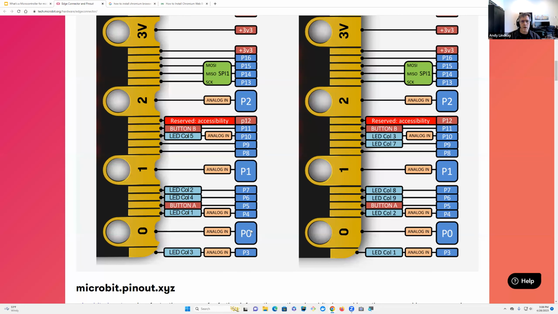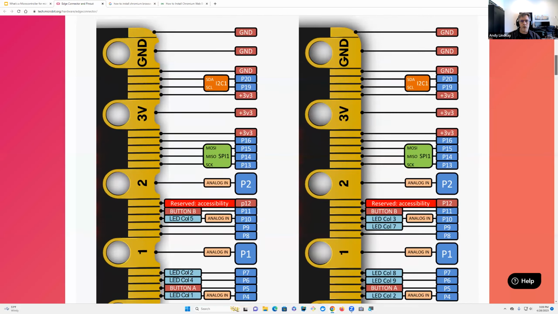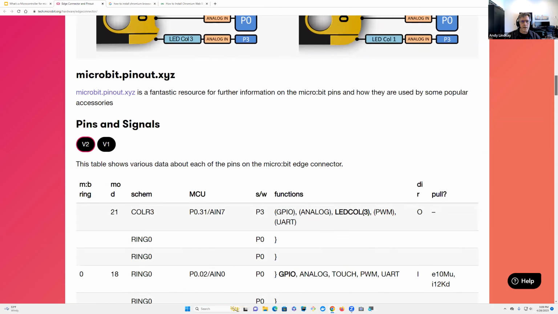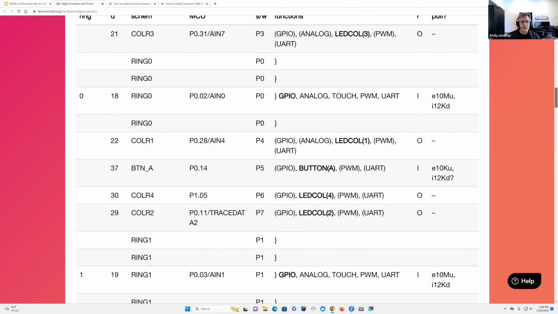Then it'll also call out P4, for example, can be an analog input, but is normally busy controlling the LED display along with P6, P7, and etc. So this lists the functionality of all the different pins. And then there's actually more information down here.